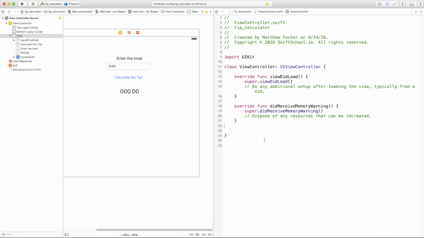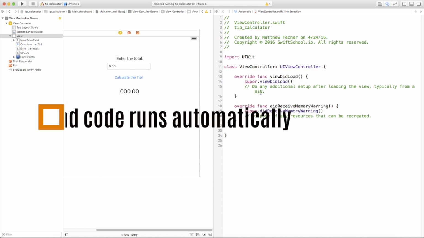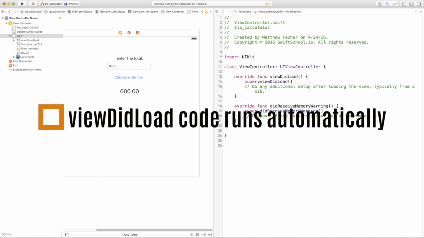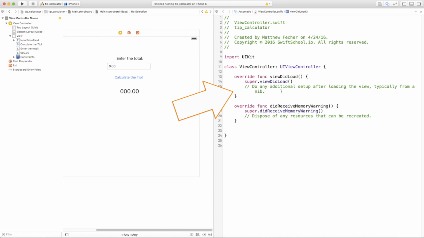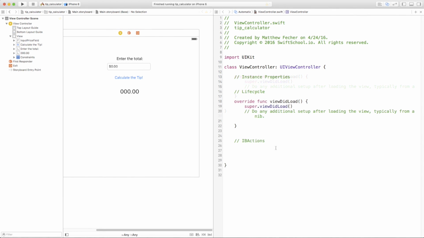First of all, let's talk about what's already in here. This is code that happens as soon as this appears on the phone. So if you have some setup that has to happen as soon as this view loads, you can put it here. We're not going to use didReceiveMemoryWarning in this class, so we can just go ahead and delete it. Now I've just quickly added some comments and cleaned up the code.